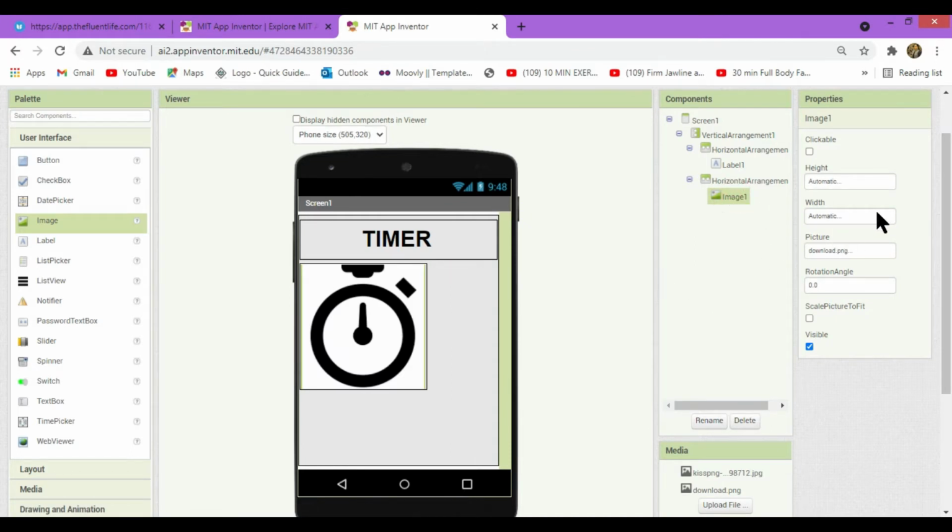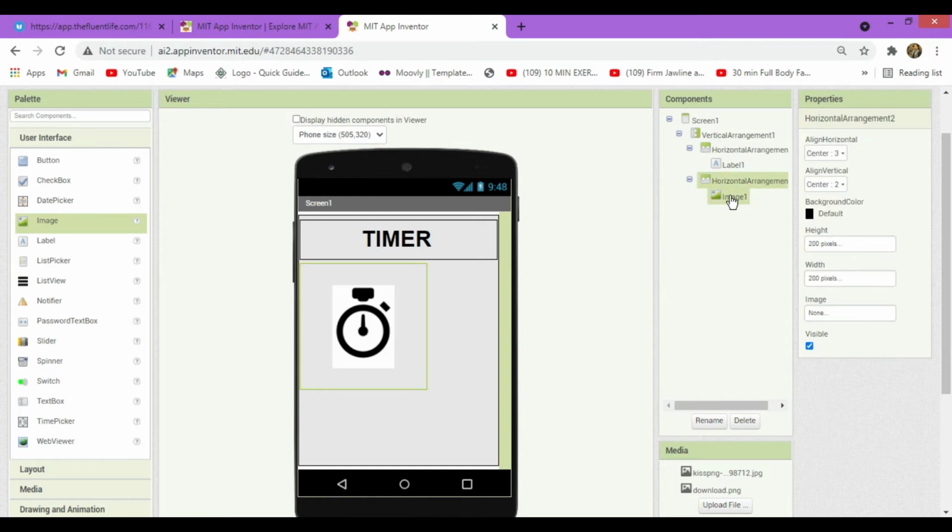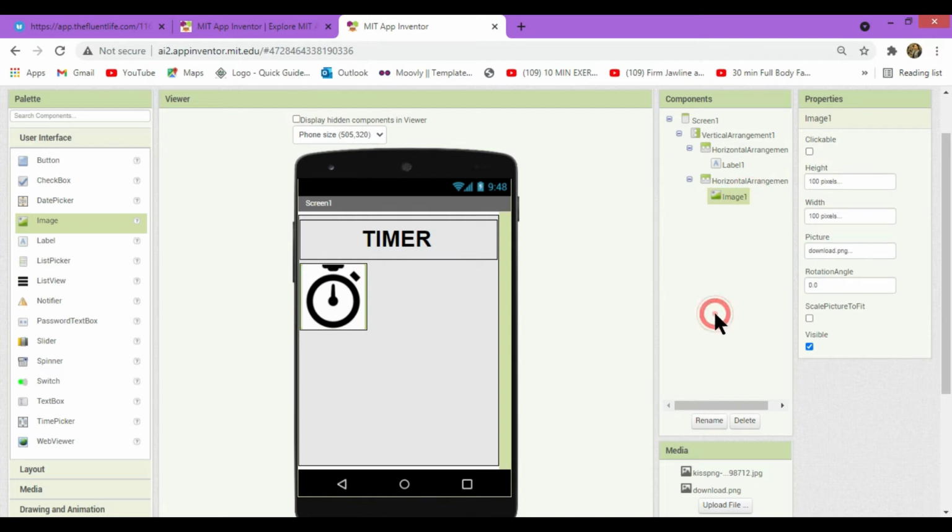Now let's click on image and let's change the width to 100 pixels. And again the height also to 100 pixels. Yeah, this picture looks fine. Okay, wait a minute. By mistake, I adjusted the height of my horizontal arrangement as 200 pixels and width as 200. Let me fix this. Yeah. So this is fine, and picture one. Yeah, this is fine.